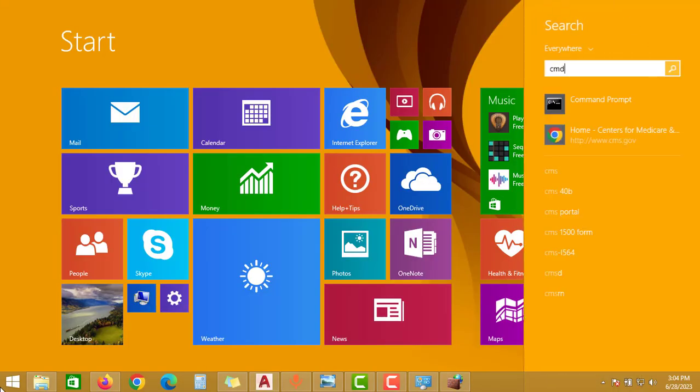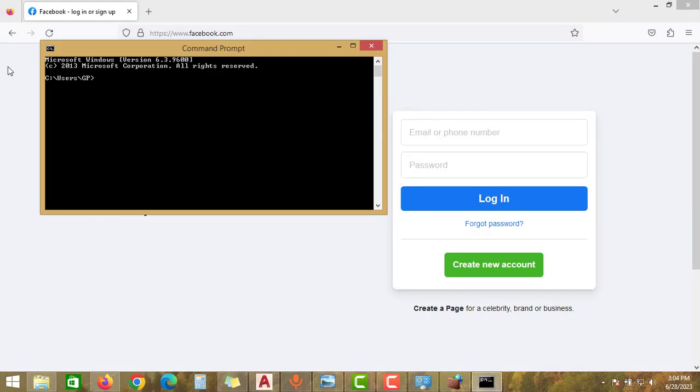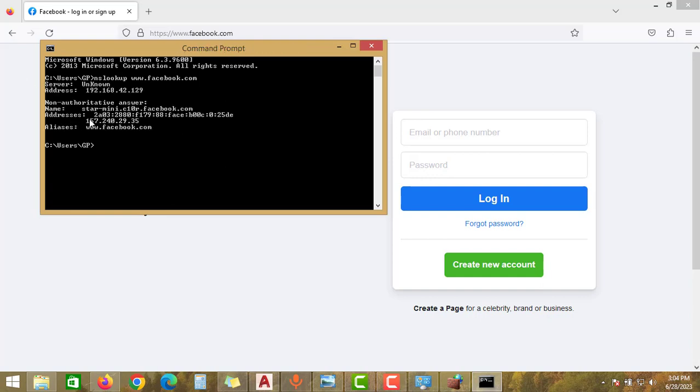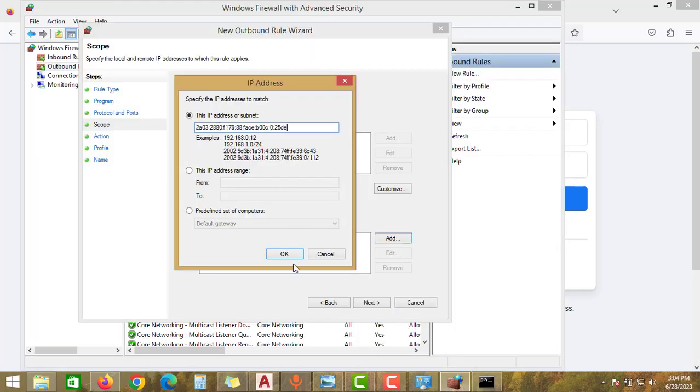Go to CMD and press enter and type nslookup www.facebook.com and then press enter. As you can see, these addresses we have to copy to the firewall. Select these addresses and then paste them in the firewall.